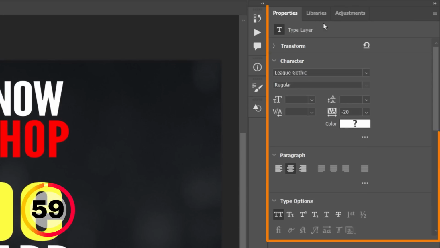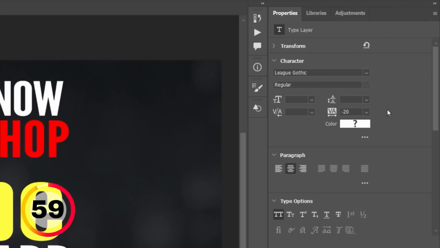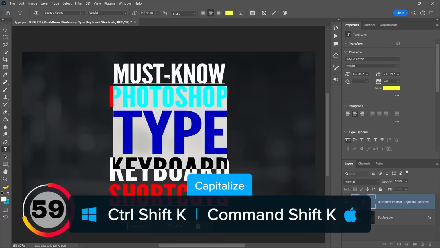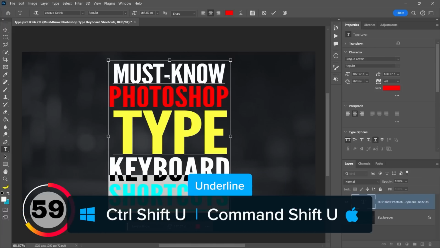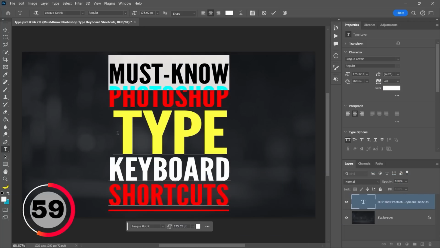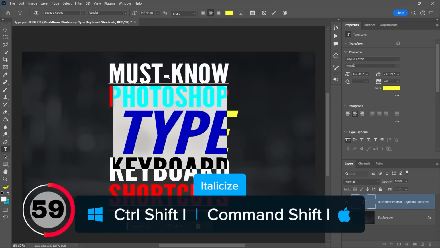From the Properties panel, you have these options to style your text, but it's much faster to use keyboard shortcuts. Start by selecting your text, then style it with one of these keyboard shortcuts. Ctrl-Shift-K to capitalize, Ctrl-Shift-U to underline, Ctrl-Shift-B to bold, and Ctrl-Shift-I to make it italics.